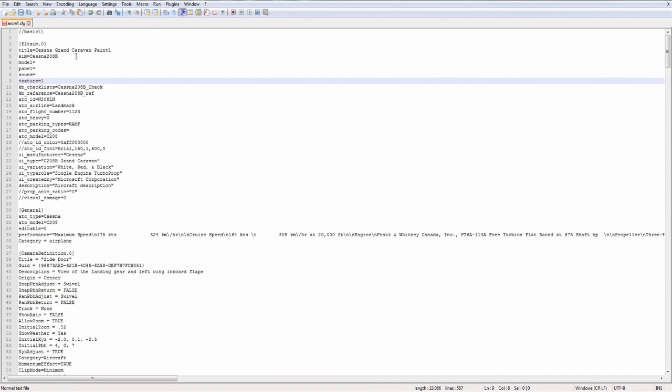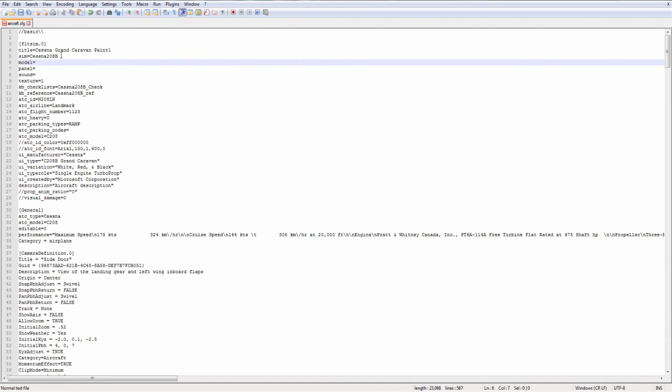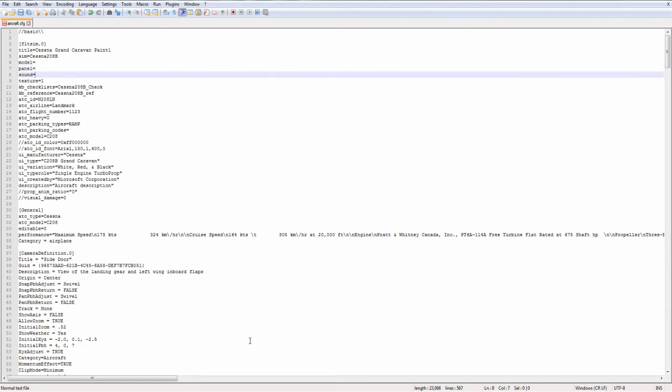Now these next ones, sim, model, panel, sound, texture, these are how you can change which files this variant references. Obviously with this one, we only have one air file, which is Cessna208B.air. So that's the file name we put there, without the .air, without the file extension. And you do the same for model, panel, sound, and texture.